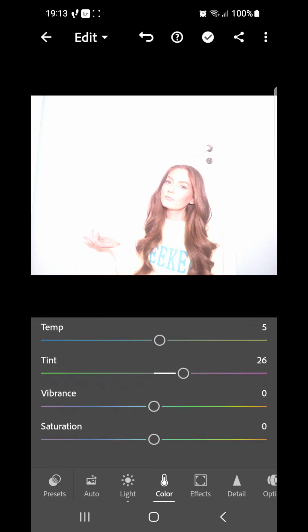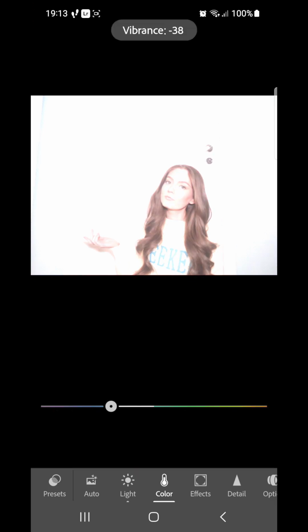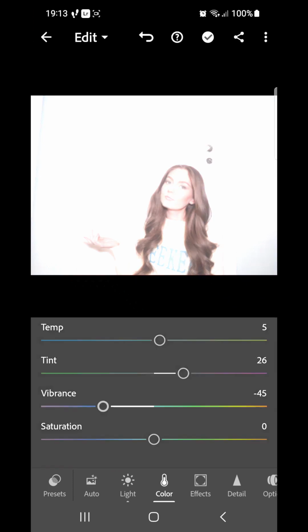Now, with vibrance and saturation, it kind of depends. This is a quite pale photo. I don't have any bright colors except for the blue weekend on my shirt, so I don't feel the need to dim the vibrance, which is what I'm doing right now. I'm putting it down to -45, and that will take away the color.